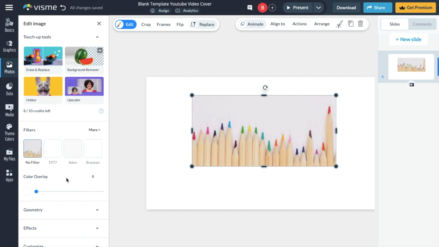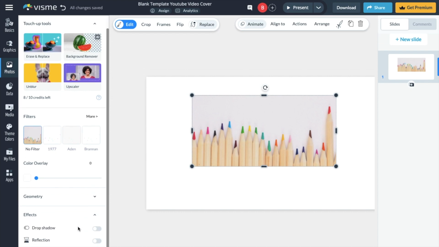Now, if you want to add a reflection to it, go down to the bottom here to where it says effects. Press on it to get this drop down menu. Then there's two different options of drop shadow and reflection. I want you to go ahead and press on reflection right here.